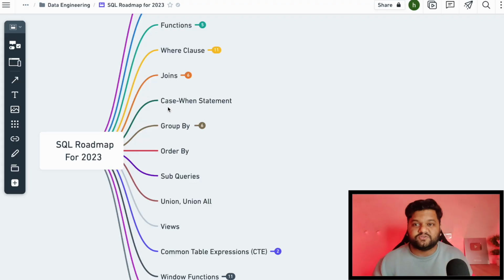Now let's talk about the case when statement. It is equivalent to an if else block when we talk about programming languages. So you need to know how to implement it, how to write it, the proper syntax, and where you can actually use it. This part is definitely very important, where you are supposed to derive new columns, new fields based on some logic.